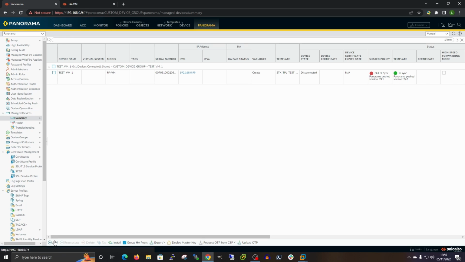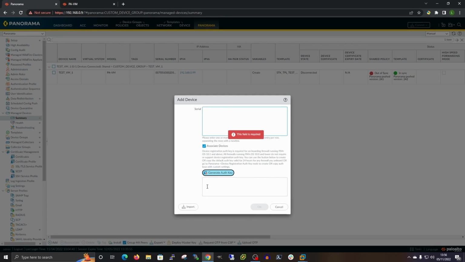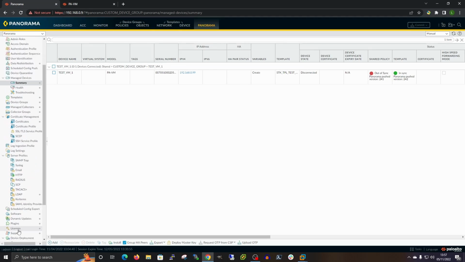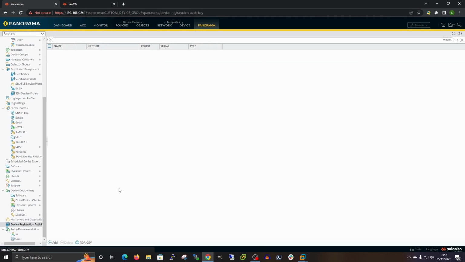So if I want to add a firewall here, I can add the serial number, and I can generate the authentication key here, and that authentication key is good for that firewall exactly the same as previously. So even if I did it down here, we have the same outcome of the two. So we have the authentication key, and that allows us to onboard our firewall or do anything with the firewall that's regarding the Panorama configuration for that matter.